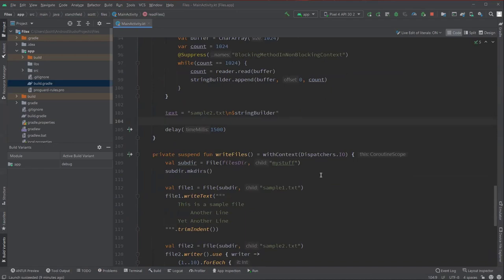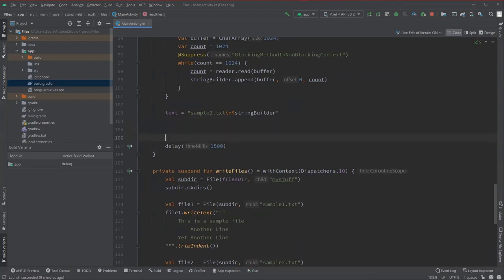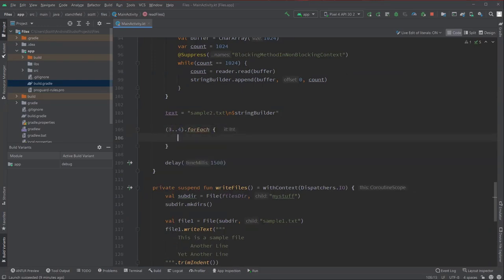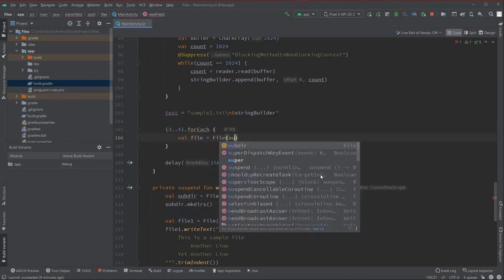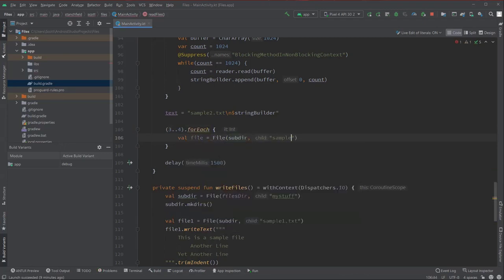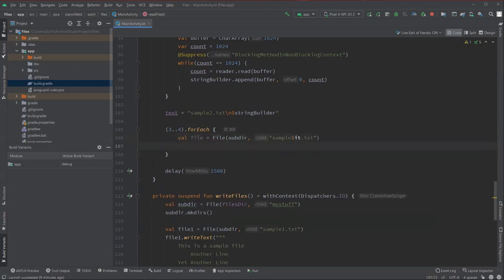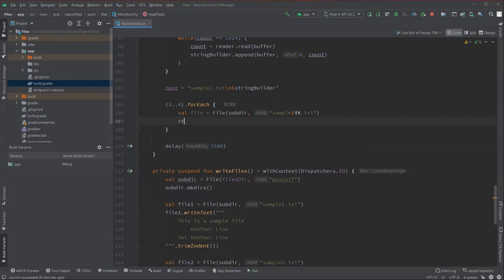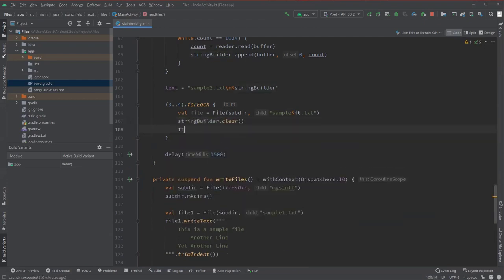Now for these, I'm going to do the next two files, just reading them in using a buffered reader. So since I want to do two files here, I'm going to say for file 3 and file 4, for each, let's say val file equals file subdir sample $it.text. That'll be our file name for the file we want to read in. I'm going to reuse that same string builder. Just going to clear it.